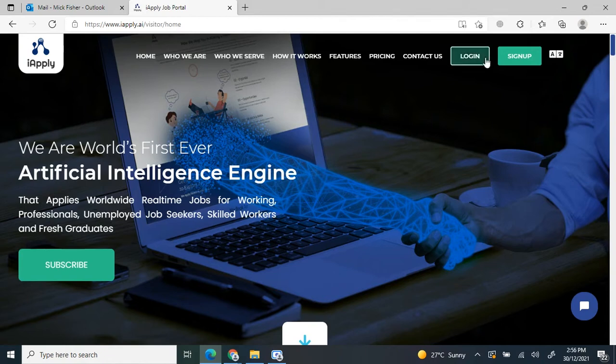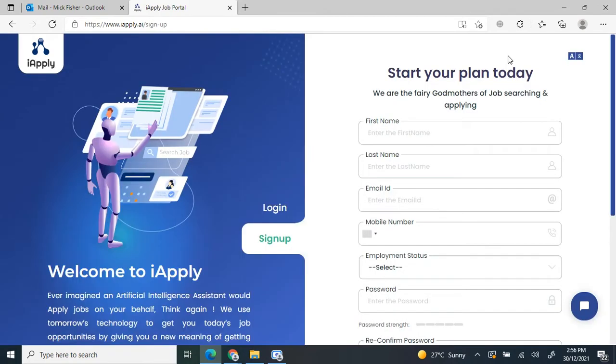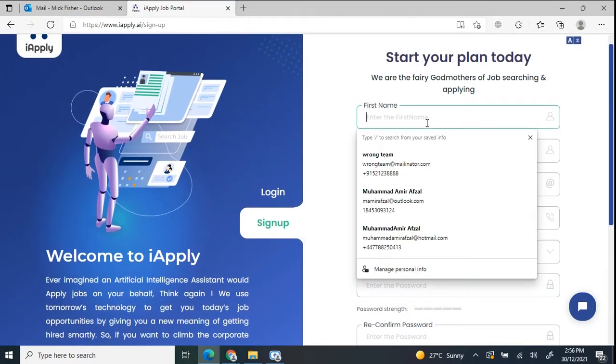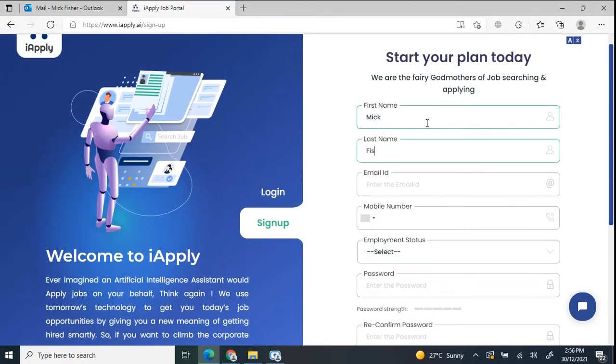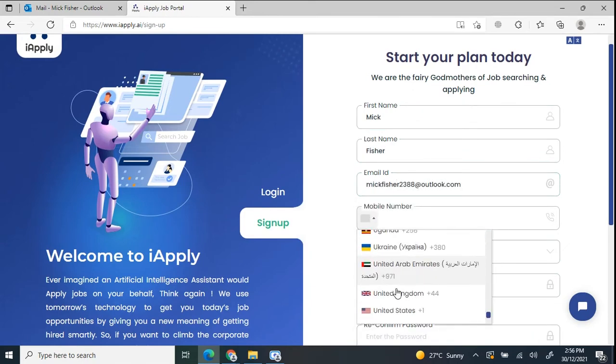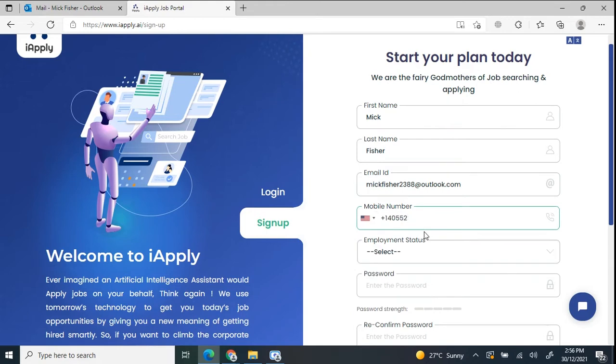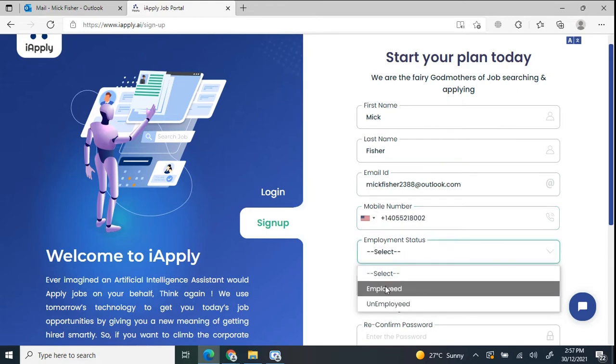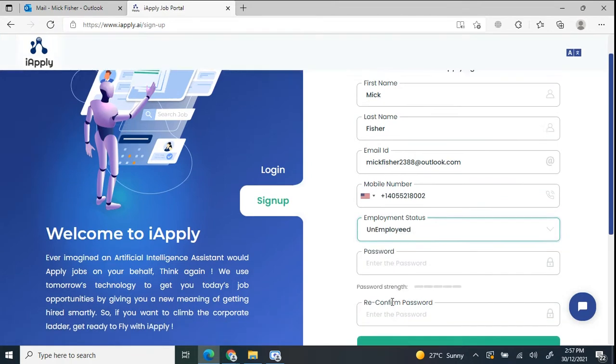The first step is to click on the Sign Up button from the top navigation bar. Then you will see this registration form, which you should fill with the required information, like your first and last name, your email address, your contact number. Select your employment status, either employed or unemployed, and password at the last.